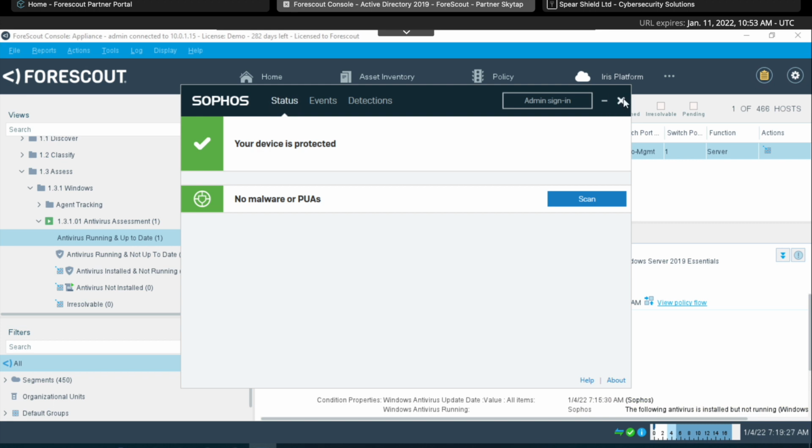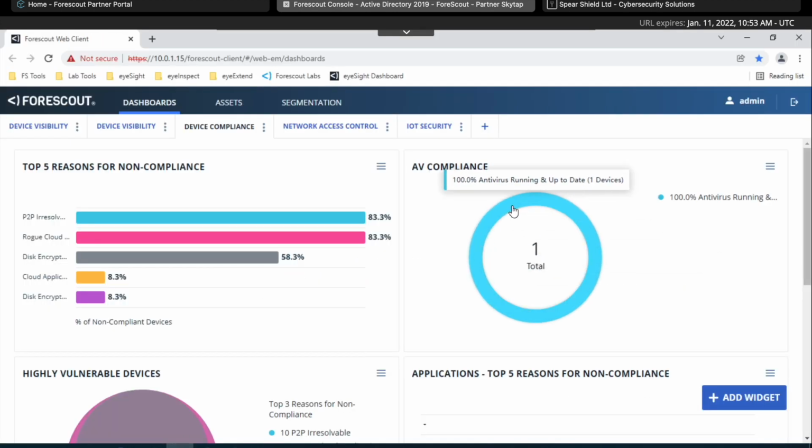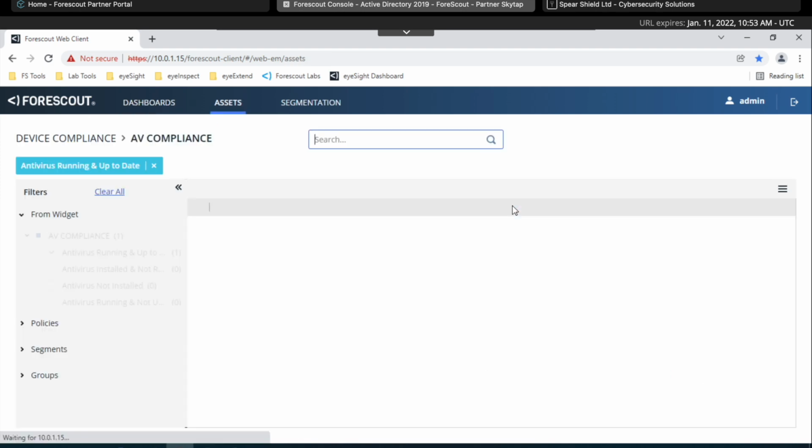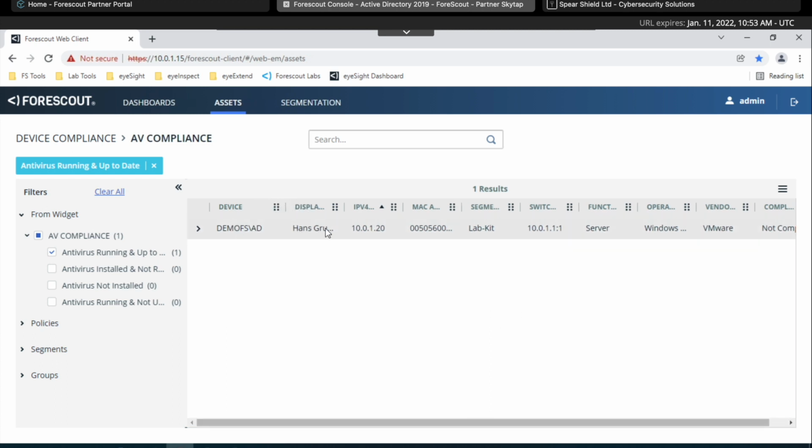So let's just check back on our compliance policy. We can see that the AV is now running and up to date on that machine, and if we check back in our dashboard we can see that the changes have been reflected there as well. If we click into this we can actually see which devices fall under each sub-rule. So if there are any non-compliant devices out there on our network, we can quickly see key information about those devices through our dashboard here.